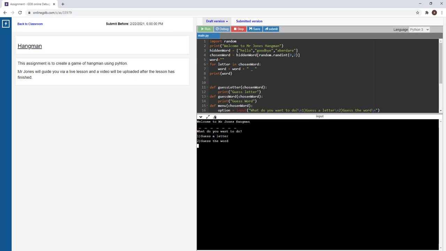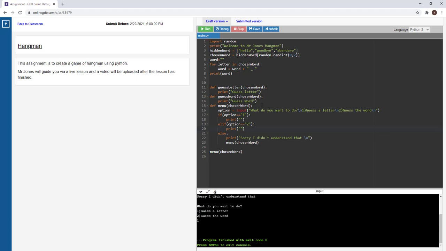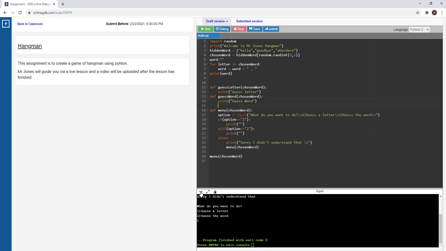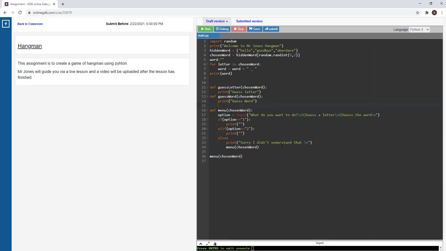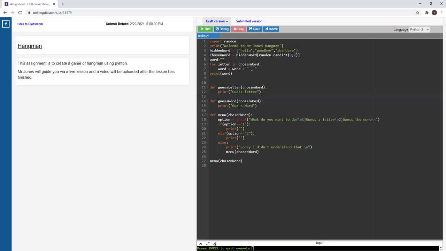So if I put in hello, it says sorry I didn't understand that and tries to repeat itself. If I put in 1, it will end the program at the moment because I haven't told it to do anything different. So there's my menu, and my menu is set up and finished. I don't have to touch that anymore. I'm done with it. I'm now going to go on to guess word, because it's easier of the two options.